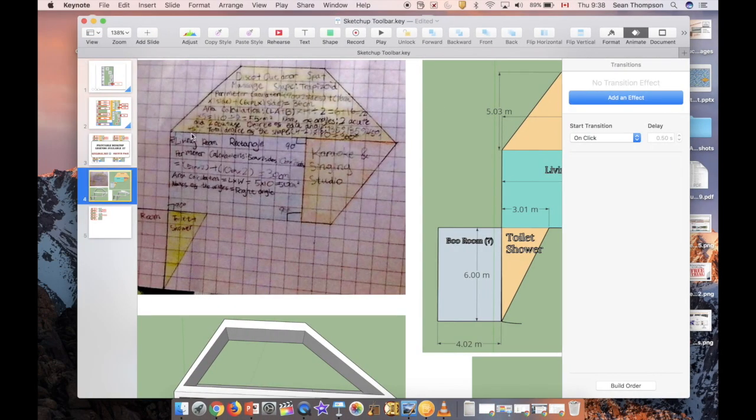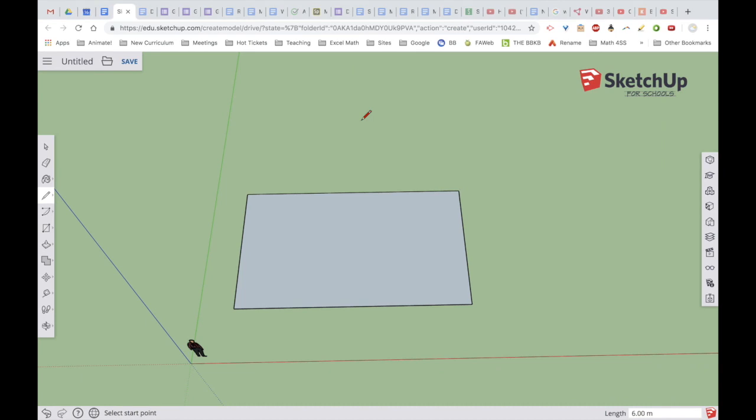Back over here, this is 16 by 10, which means these are 135 degree angles. So I'll start off drawing a line that is 16 across. Type in 16 and enter. Okay, there it is. I'm going to escape now.